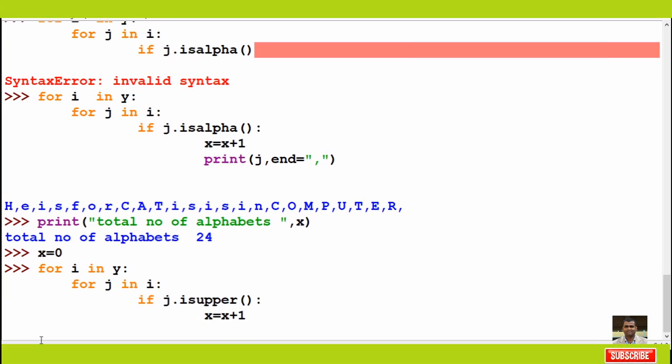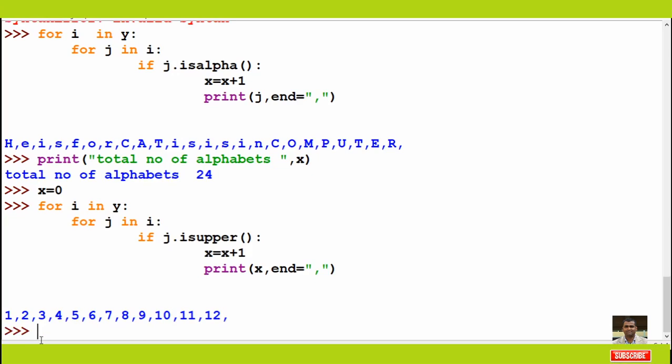Then accordingly I am going to print also each individual, let's suppose x comma, and then I'm going to write here end is equal to, and then a comma here. So it is going to print how many upper.